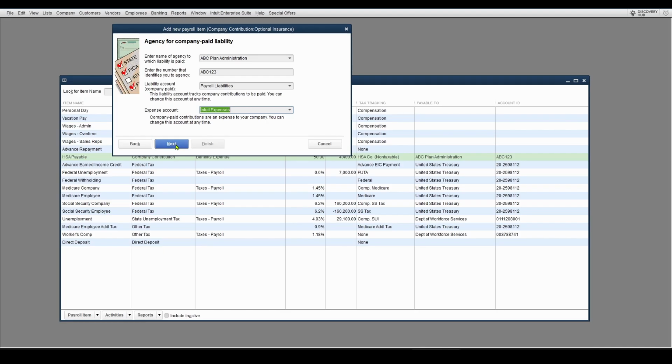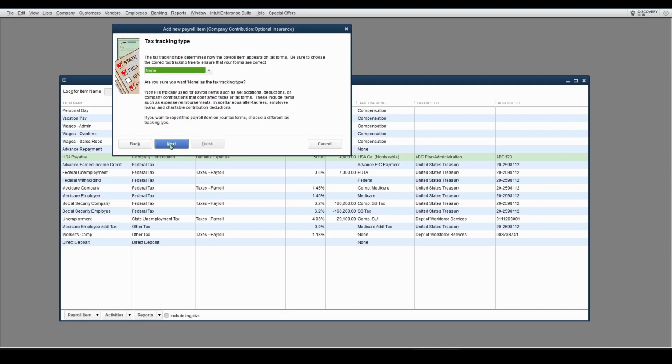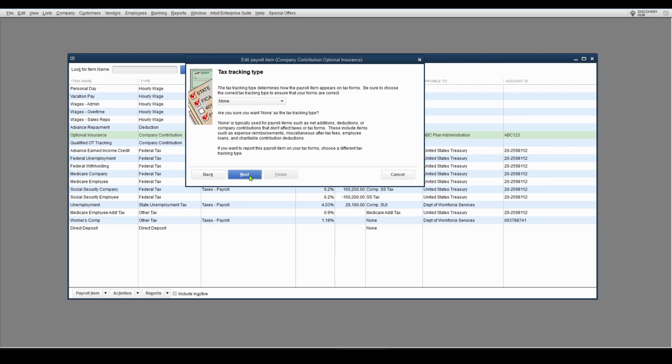If you need to create a custom expense account, hop back to the custom liability account creation marker in this video. I have already created an account for tracking benefits that are an expense to the company called Benefits Expense, so I'm going to use that again and click Next. Now we are at the tax tracking option. For post-tax items, you simply leave it on None and click Next.